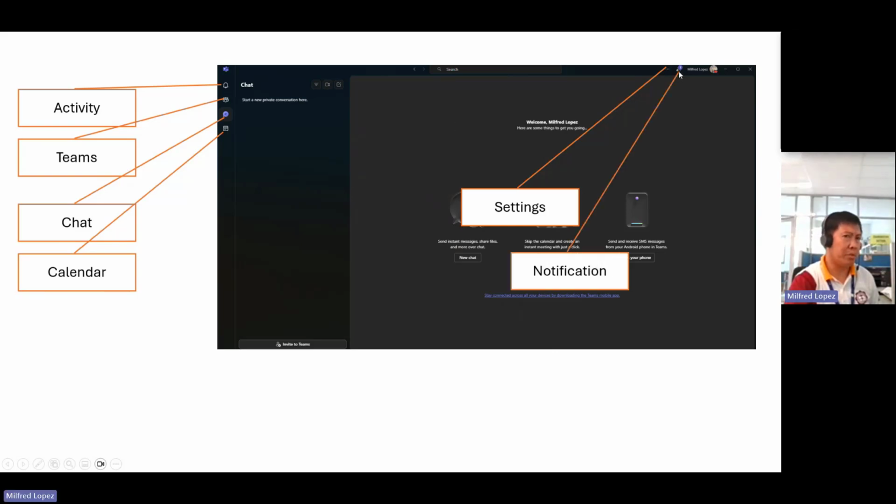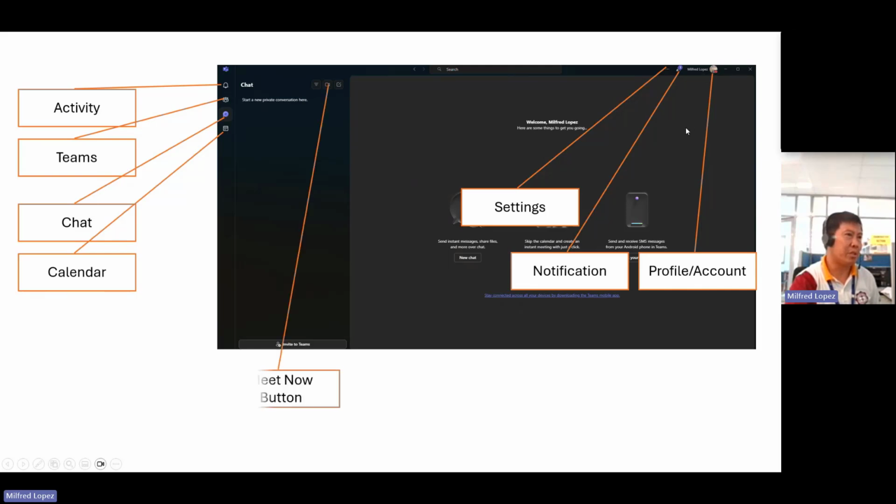Notification, if there will be some notification, just similar with Facebook where you see some notifications, okay? I mean, any updates. Your profile account here, if you want to update your pictures or your preferences, you can do that here. And then we have that small camera button there that is Meet Now, which means if you really want to do meetings, you can click that one and then include people you want to meet.